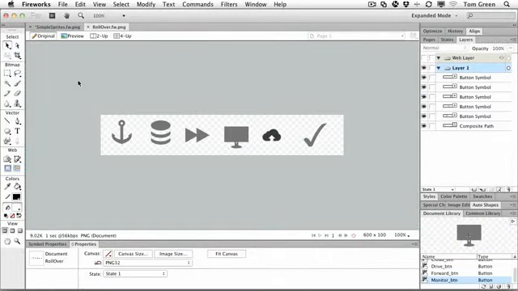Now, another way of doing it is rollover. So I'm going to go over to Simple. I'm going to go over to, whoops, rollover. And if I go to preview, you can see that if I roll over one of these, they change color, except for this one. So what I'm going to do is show you how to create a button. So I've got the graphic here.